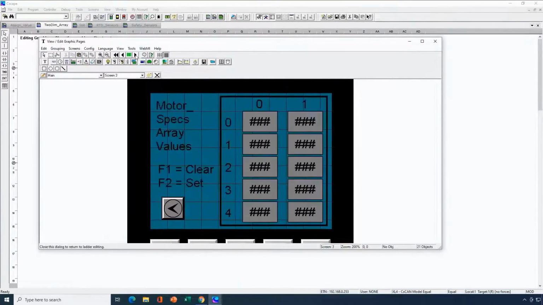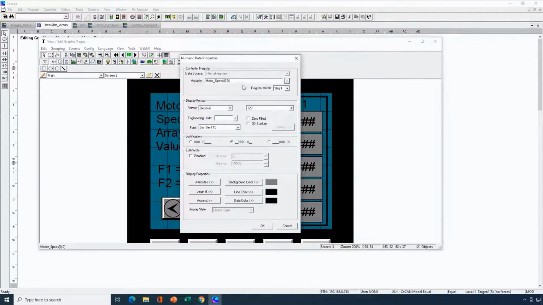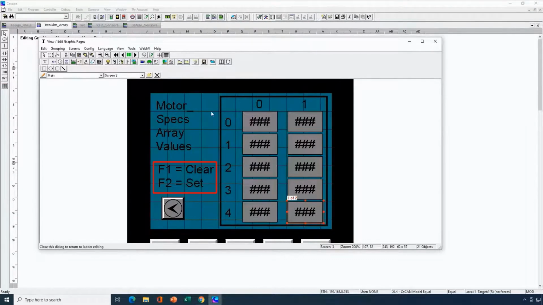On this screen, we are showing simultaneously all 10 integer values that are stored within this 5x2 array, starting at 0,0, then 0,1, 1,0, 1,1, etc. And each of these data fields is tied to the appropriate element in the two-dimensional array. In my actual application, for demonstrative purposes, what we're doing is that when function key 1 is pressed, we'll clear all the values stored in the two-dimensional array. When function key 2 is pressed, we'll set them with some predetermined values. Let's look at that in logic.